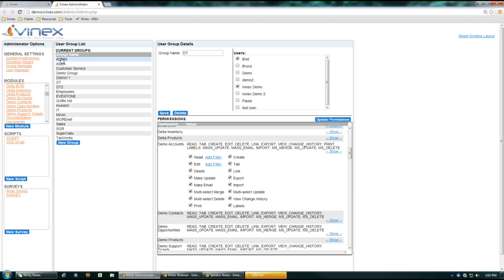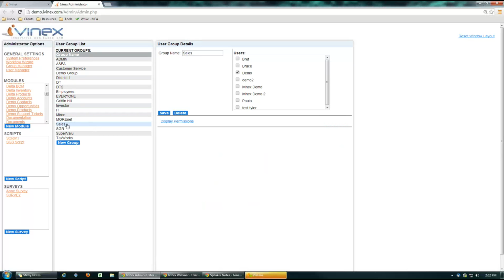So what would be a good way to use permissions initially? I would think that any company that has teams, it's easy to set up teams in Ivinex. Every company is unique, but a lot of people have teams where you would have a sales team. So maybe a sales team, you'd assign certain users to it, and you could configure the permissions to work just the way they need to work.